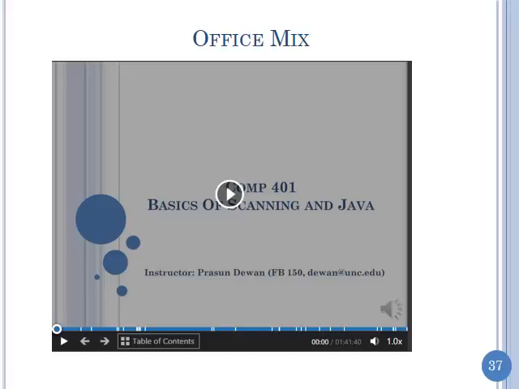it's called Office Mix. You see these markers here? These are all slide markers. So you know this is the first slide, second slide, and so forth. So you can just skip to the slide marker.